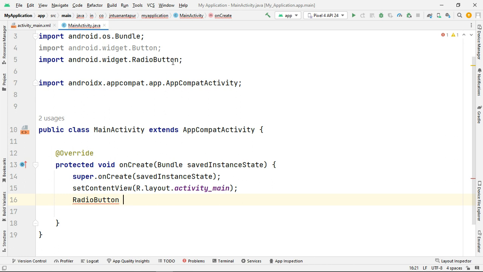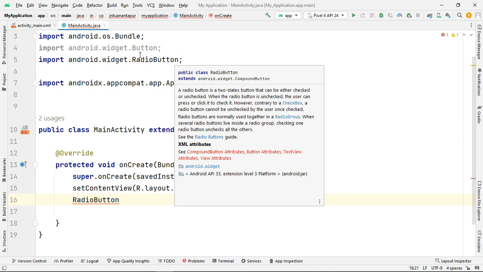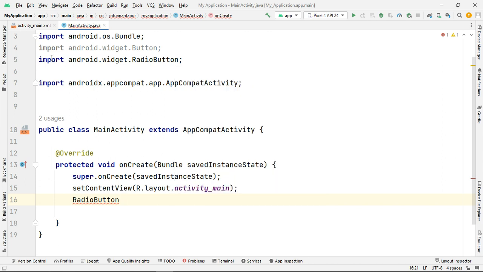So like this, if I want to use different classes, I need to import the packages by clicking on Alt plus Enter. However, while developing big applications, we generally use plenty of classes, and each and every time we use a particular class, we need to import the specific package related to that particular class. To avoid that, Android Studio provides the auto import facility.